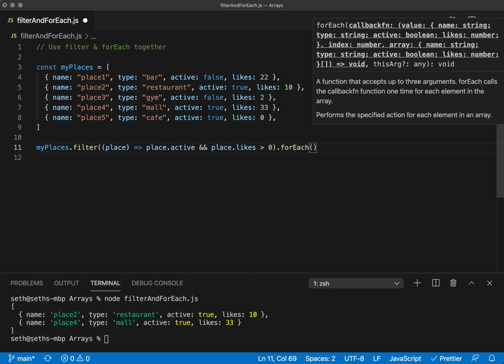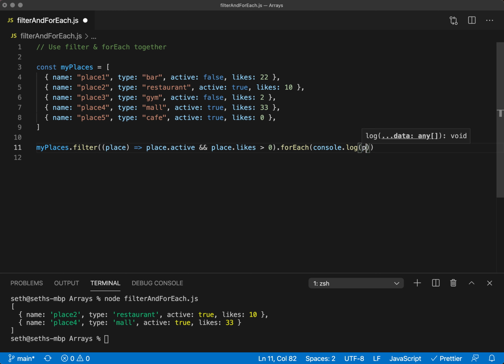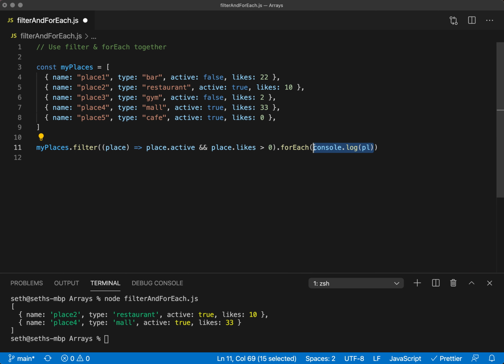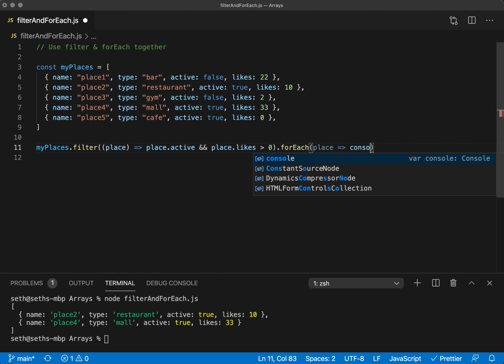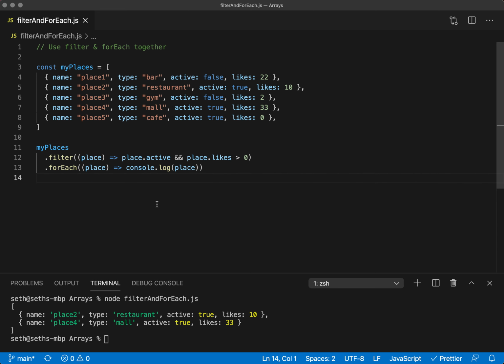What we're going to do here is, once we filter through this myPlaces collection, for each one of these places that has met the filtered criteria, we are then going to console log the entire, I'm sorry, I've used this incorrectly. forEach takes a function. So I'm going to pass it an arrow function with place, and then console log each place. And let's see what this does.